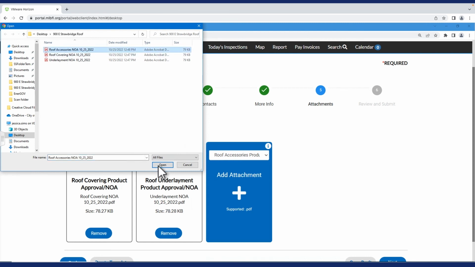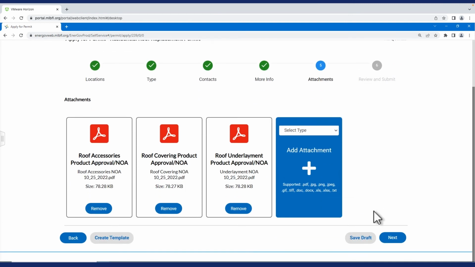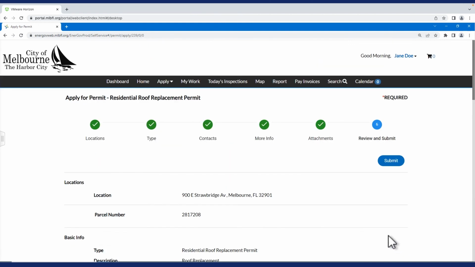Now if I need to add additional documents such as a contract, NOC, etc., I can use the additional blue box that auto-populated every time I upload a document. There is no limit to how many documents you can upload. If all my documents are uploaded and good to go, click the Next button.